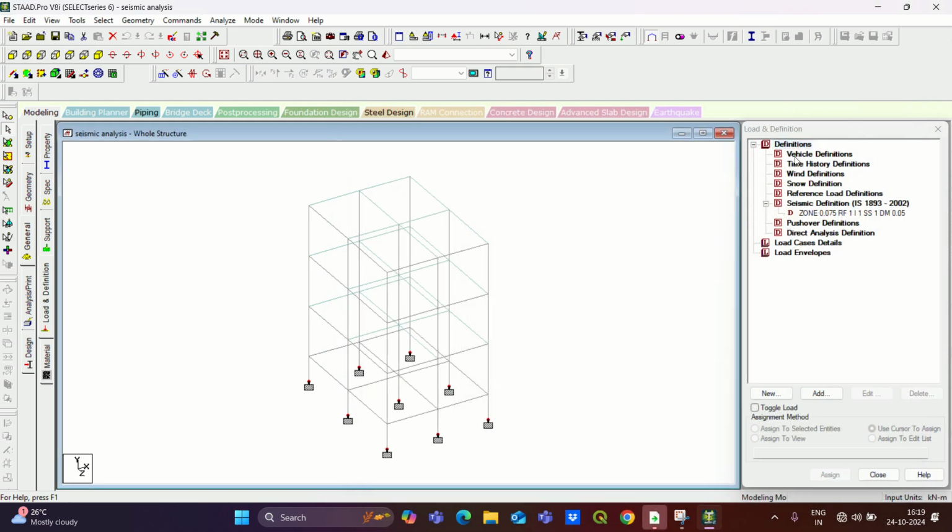Okay, now look at here. That property of the seismic parameters is added in this loading window. Look at here. This is added. Now click on this and click on. No, sorry, already it is defined now. Now go to load cases, like in the morning class we have done. So individual load cases you have to define now.